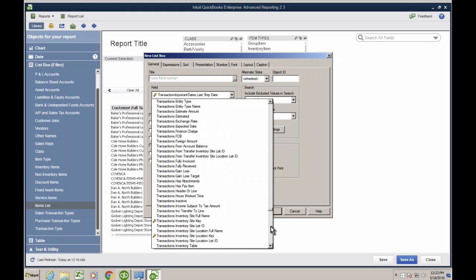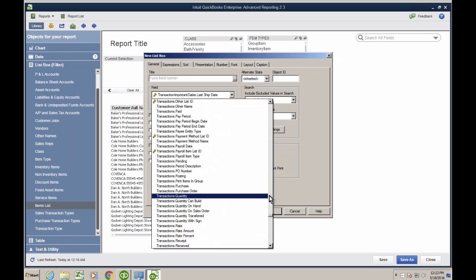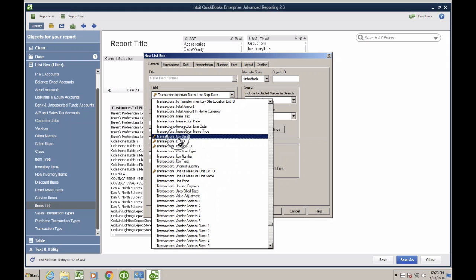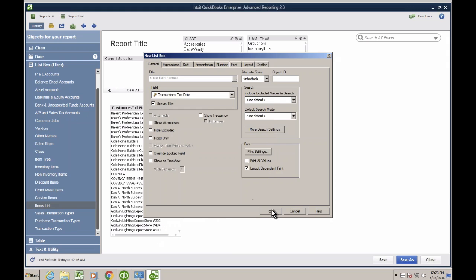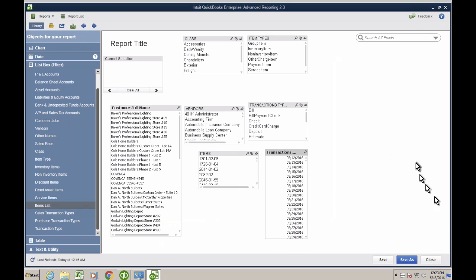So I'm going to go down, and I'm going to give you a tip on how to research these fields outside of this software, right? Because right now, unfortunately, the software doesn't have a real friendly way to search within it, but I'm going to show you how you can search these really, really well. So right here, transactions date, and I hit OK. And these are pretty much all of the filters that I'm going to work with. Okay, so that's it with list boxes.